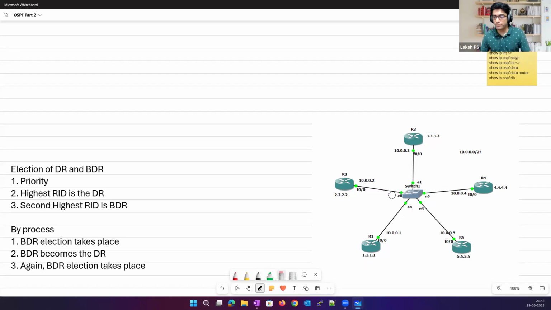After some fraction of a second, all of them will realize there is no BDR, so someone first has to become a BDR. Again, the highest router ID will become the BDR. Then the BDR will start looking for the DR. When there is no DR found, R5 will then become the DR. Then once the DR has been elected, again a BDR election takes place. Clear? This is actually how the DR BDR election happens.